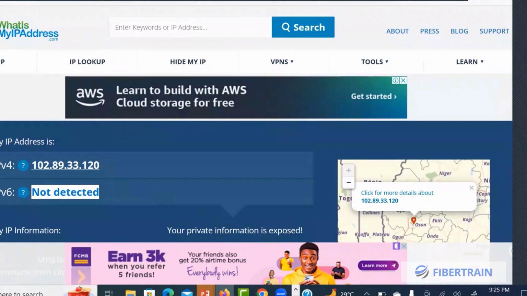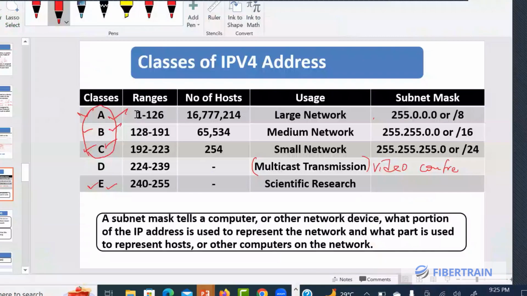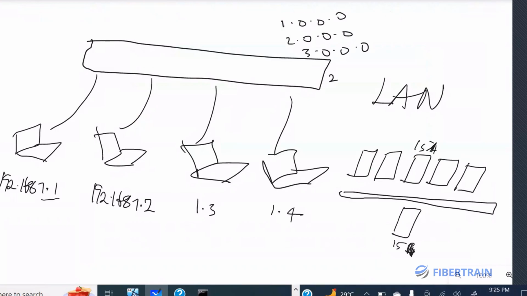Okay. So now let's look at the slide once again. Now you see that class A starts from one. So what do we mean by that one? Let me bring up the whiteboard. Class A starts from one. That one actually means 1.0.0.0, 2.0.0.0, 3.0.0.0, and it goes on until we get to... sorry, it's not 255. It's 1 to 126. So the last should be 126.0.0.0. That's what we mean by 1 to 126.